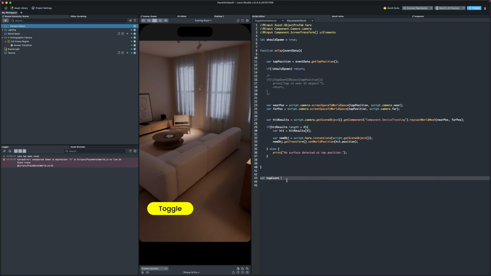So create a new variable, tap event, and this one is going to create a new event based on the global tap event. So if the screen is being tapped, we're going to bind this event to our onTap function. The arguments are being passed automatically. So let's first of all try if this is actually working.